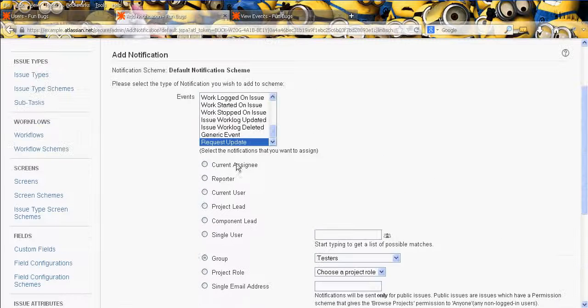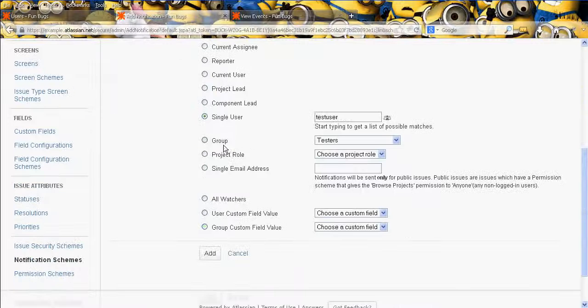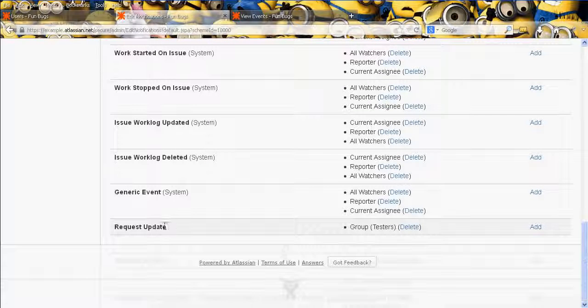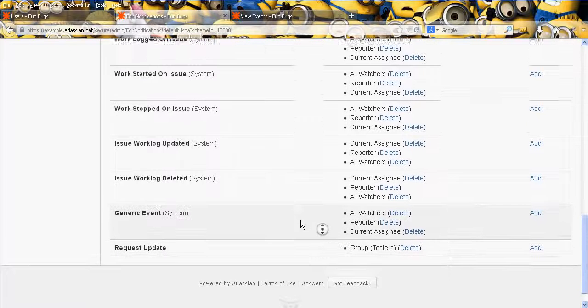You can also do it on the basis of current assignee or current user, or a single user, such as test user, there we are, but we'll stick with group, okay? So we click on add, and you will see now that whenever that request update button is pushed, once we've configured the workflow, the people in the group testers will get notified. So it's very simple. Nothing to worry about.